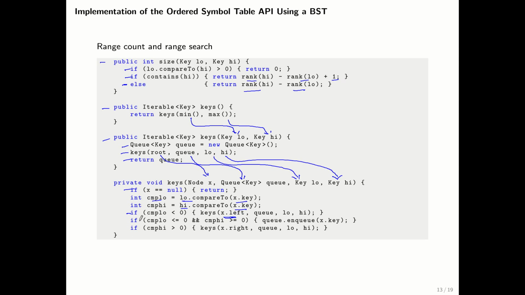Otherwise, if cmp low is less than or equal to 0, meaning low is less than or equal to the key in the node, and cmp high, or high in other words, is greater than or equal to the key in the node, we enqueue that key into the queue. So this is where we actually populate that queue with the key. That's also a base case.